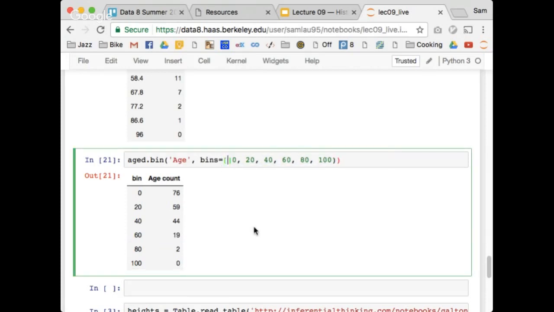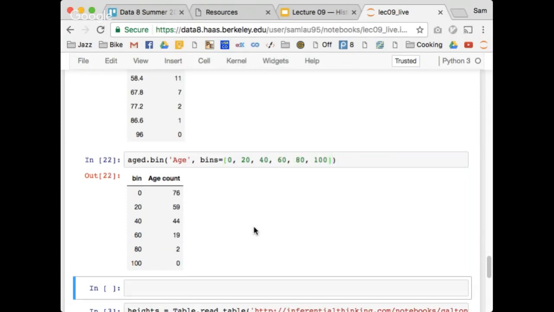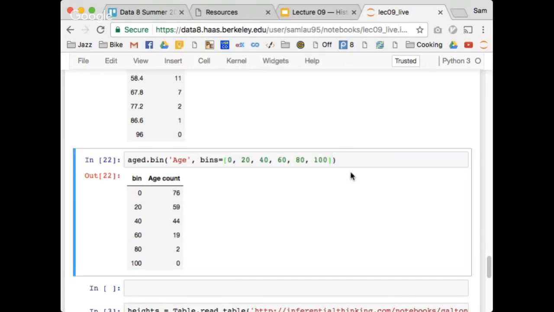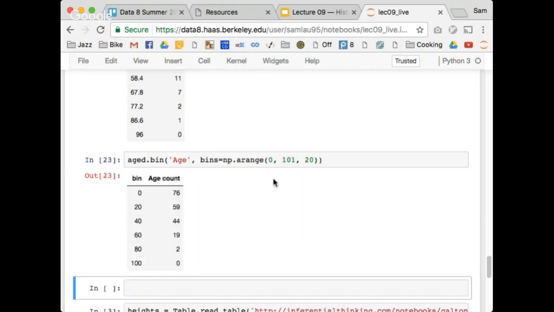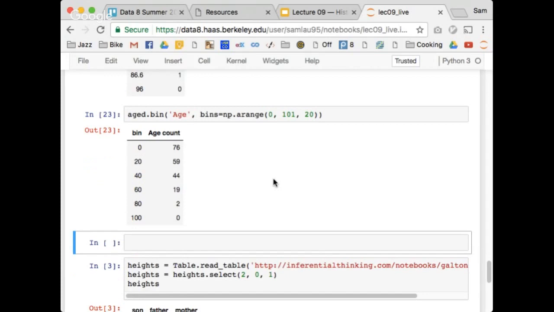use a list instead. So I can do that. This also works. This does the same thing. And if you're extra special, you'll remember that np.arange will do the same thing as I want here. So I can do 0 to 101 in increments of 20. I do want to put 101 here because if I put 100, it'll stop at 80. Okay? So if I do that, I get the same thing. So a bunch of different ways to get the same thing.